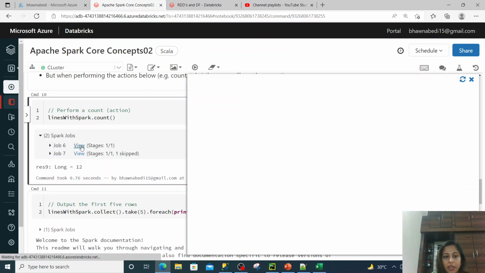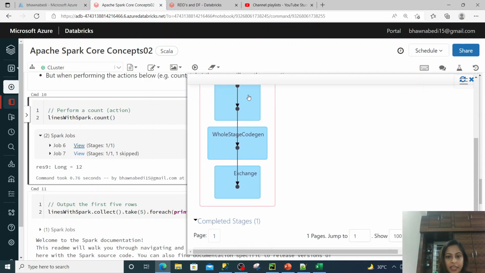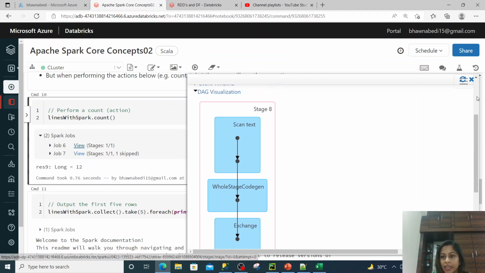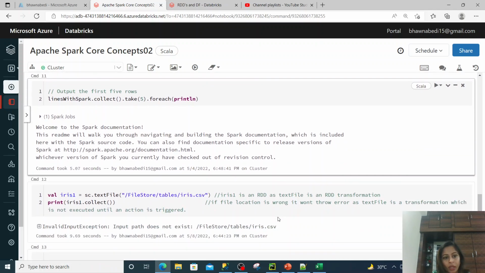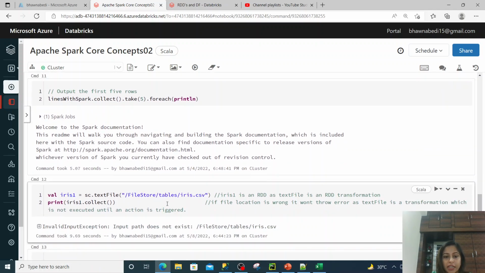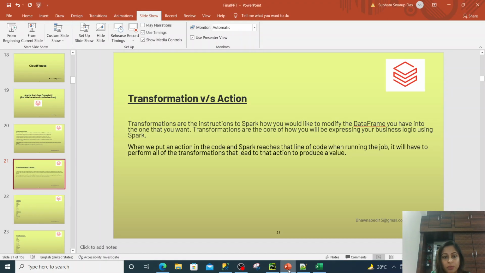And if I click on stages now, you will see again a DAG is created. So this is how things work here. Now, there are multiple operations that you need to know. Let me go back to the PPT.